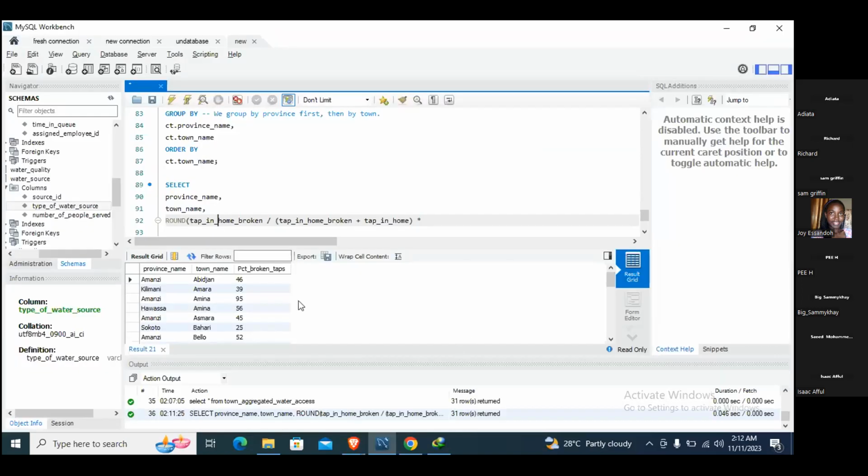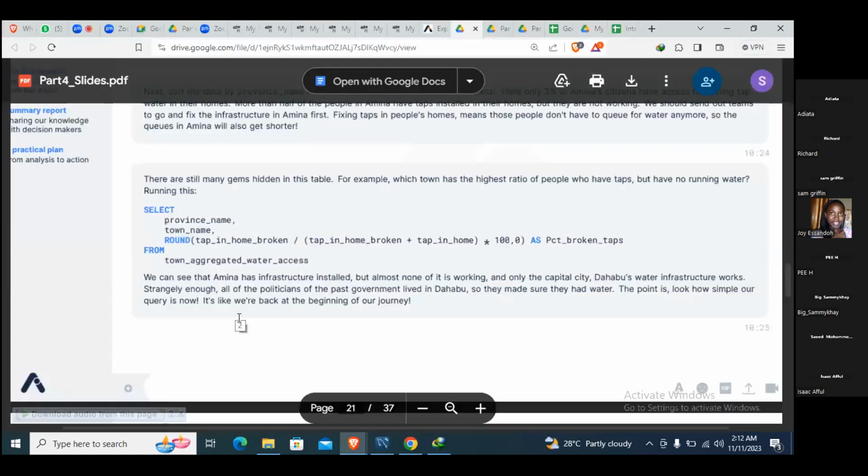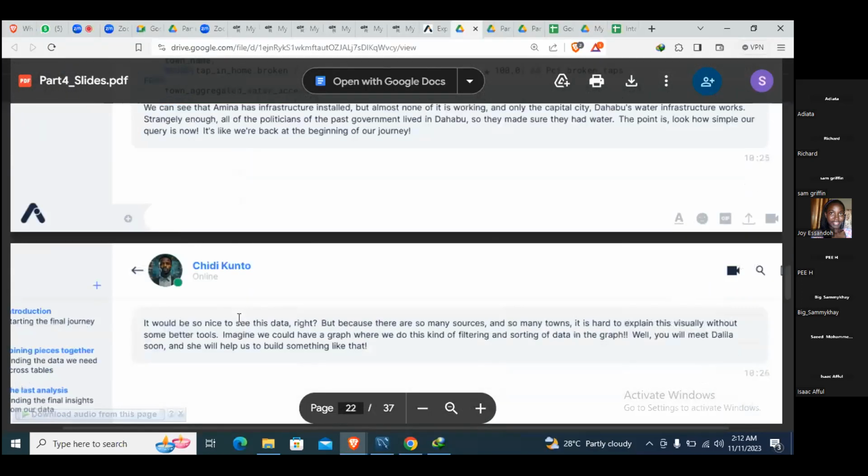So let's see Amina. Amina has 90%, 95% of broken taps. And then let's look at the harbour. The harbour only has 2% of broken taps. So the politicians are making their time there nice.